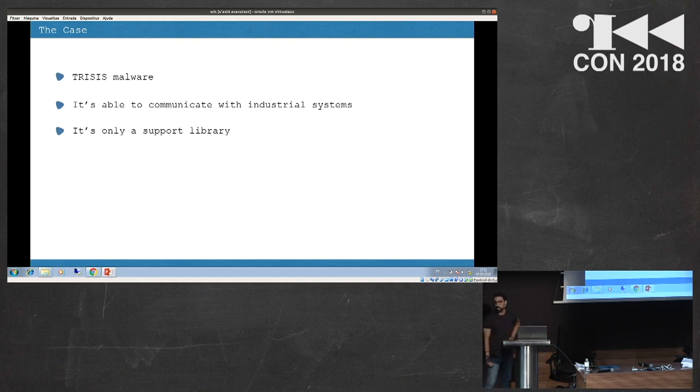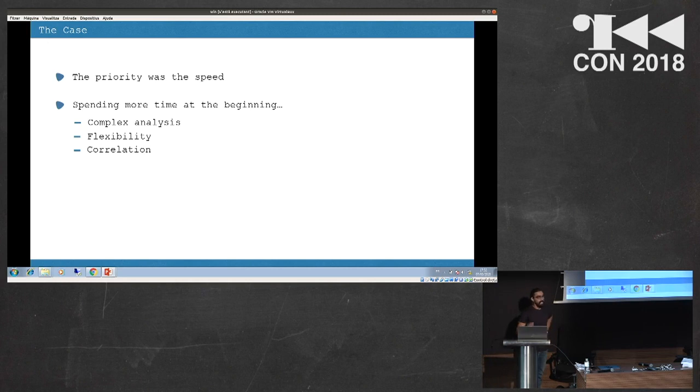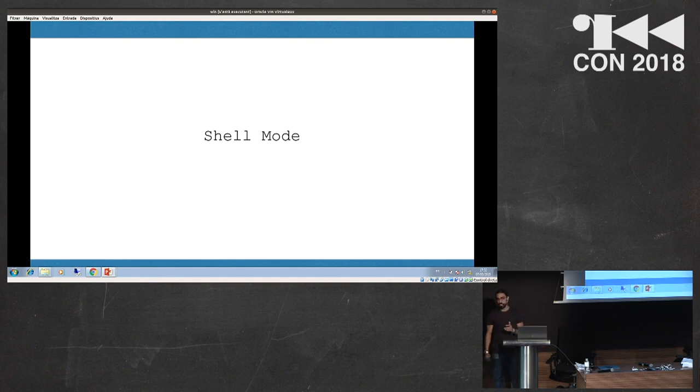So at this point, I thought it could be fine to look for some information about who APT33 really are. At this point, the priority was speed. But like other forensics tools do, if you spend more time at the beginning of the analysis, you could get a complex analysis, flexibility, and correlation of information. So I wrote a shell mode.